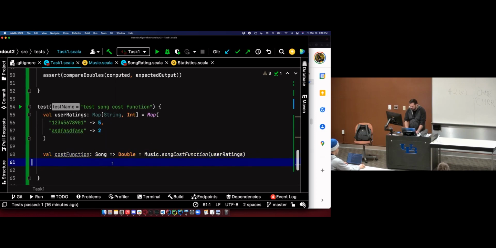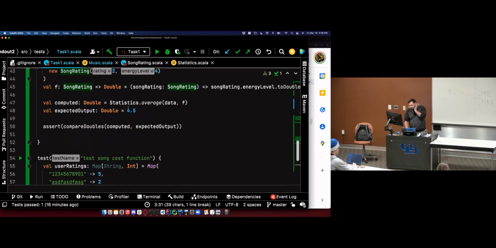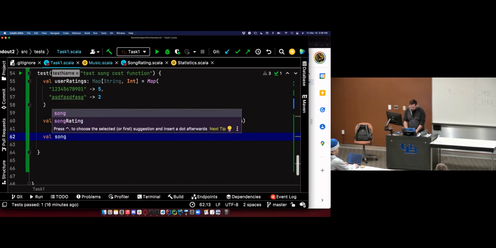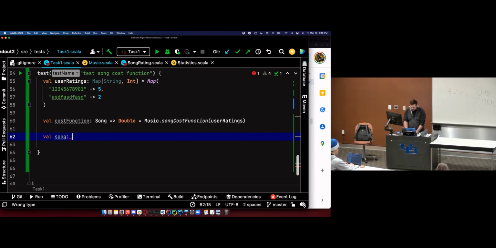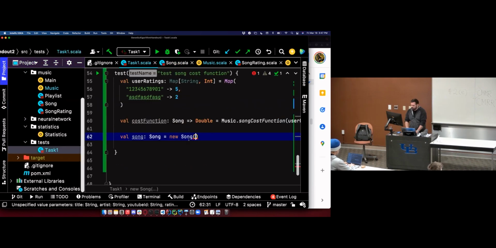Need to import song. When I'm doing that, I'm adding to my imports up here. So I have my stuff imported up here. I assume you all know how to do imports. In the interest of time, I gotta keep this one moving. And then I'm going to take a song, val song of type song equals new song. And I'm going to take a song that's going to be rated.